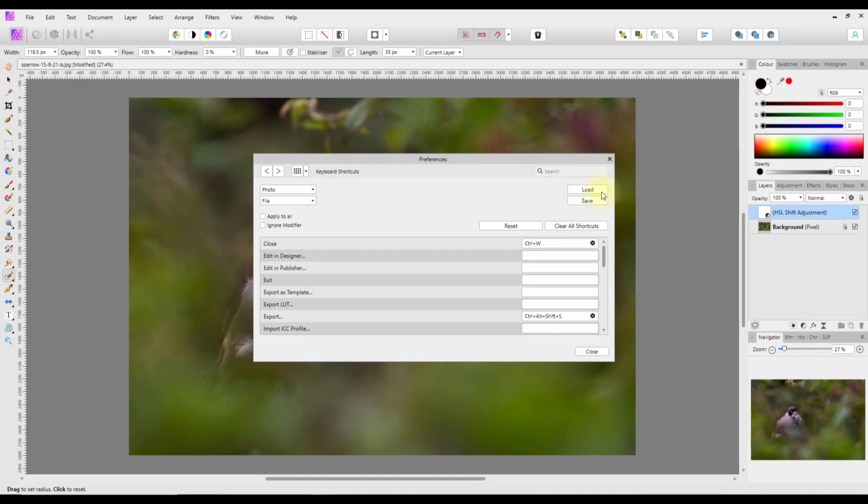So that's something hopefully you may never need to do, but it is a safety net if you have made your own keyboard shortcuts. So it's worth saving them once you've made all the ones you want to make, and keep it somewhere safe on a different drive, or a different file or folder, and it may save you a lot of time in the future if something happens.